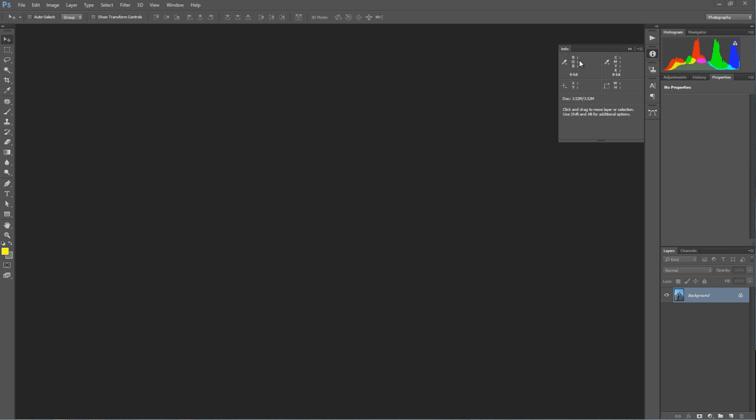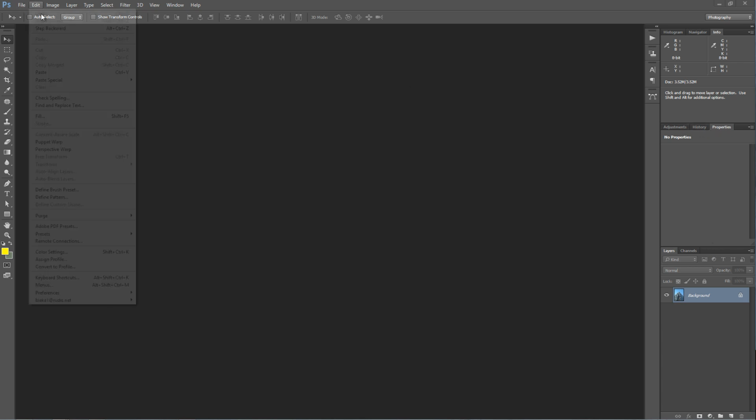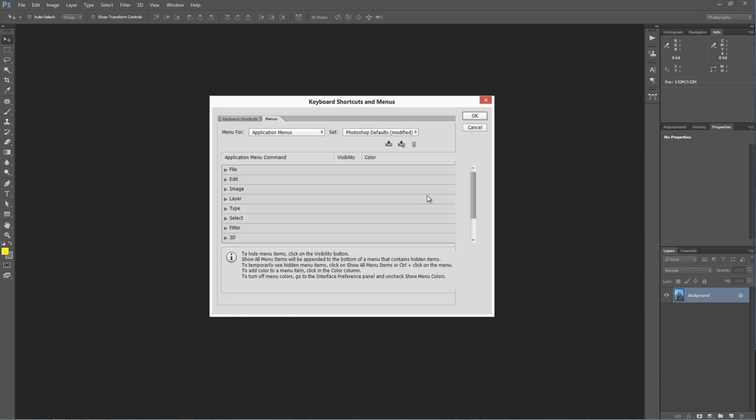Anything that you drag and drop and move into here is going to add it to a different area. So that's how I have mine set up. Layers and channels down here, sometimes paths if I'm working with paths, but we won't get into that now. Properties, histories, and adjustments.